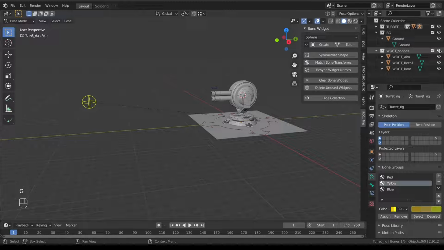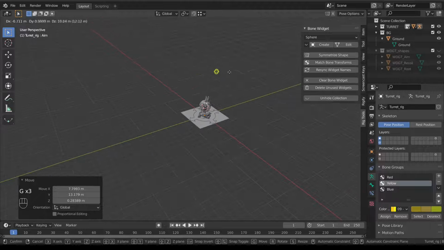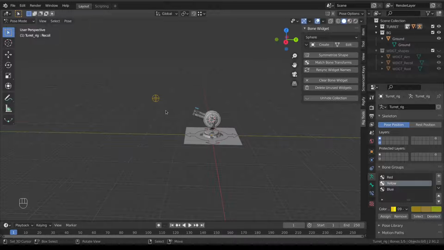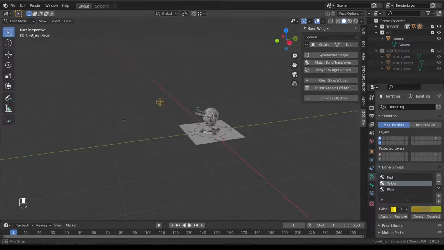If we want those shapes to be turned off, let's just hide them. We have our finished rig. And if we want it to shoot, pew, pew, pew. There we go. You have built a turret rig.